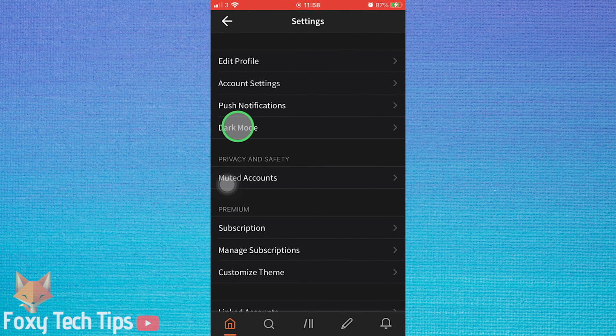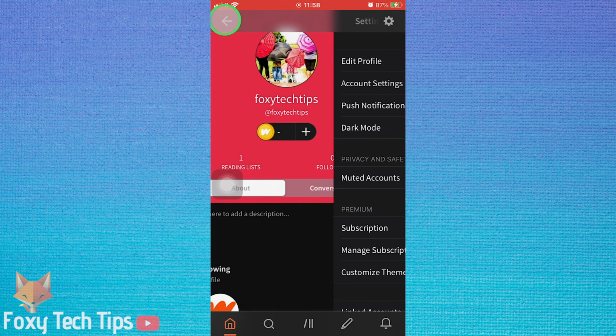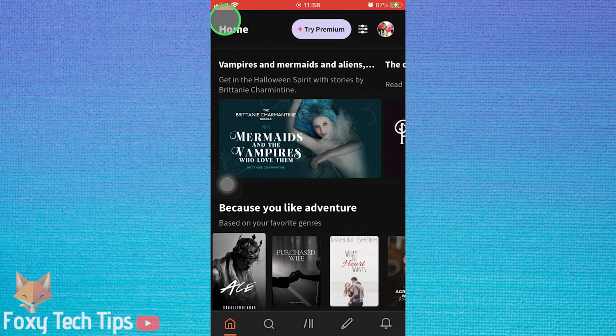You can switch dark mode on or off, or you can have it on auto, which means that it will change according to your phone's settings, so it will match whichever theme you have on your phone's settings. Tap on and your Wattpad is now in dark mode. And that draws an end to this tutorial.